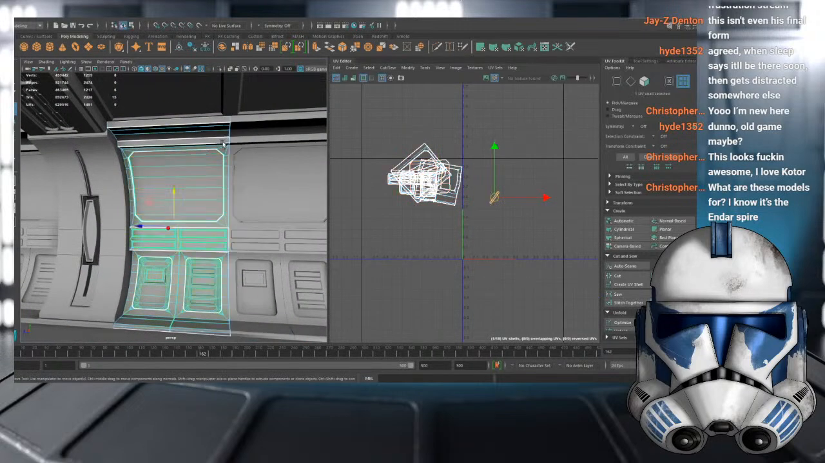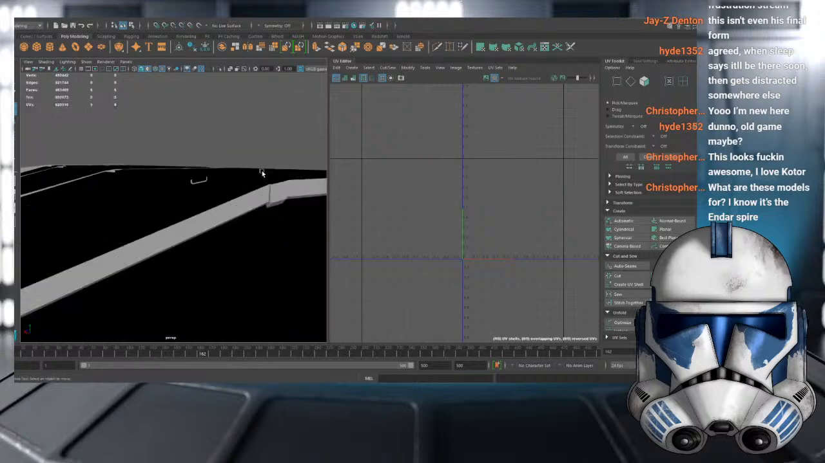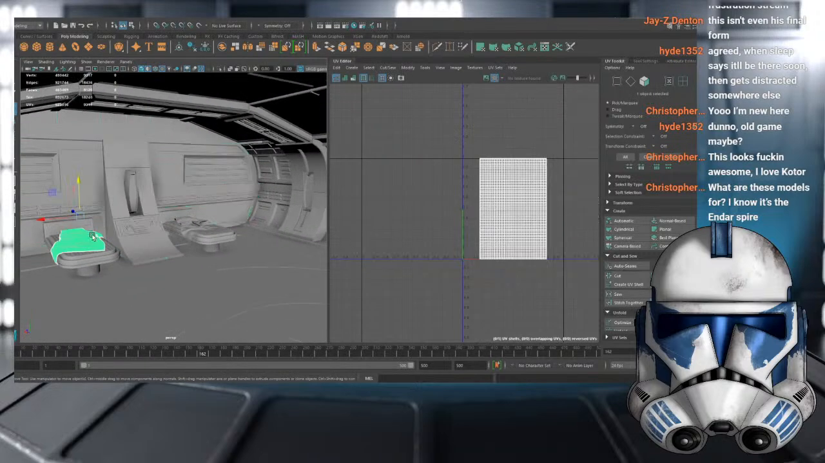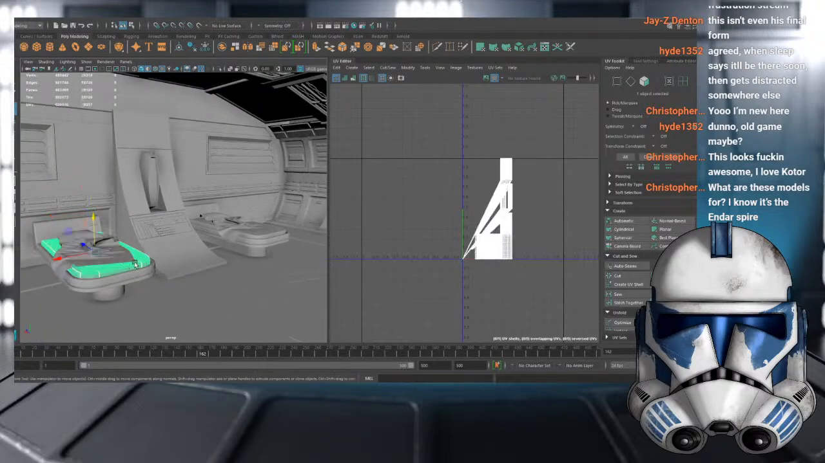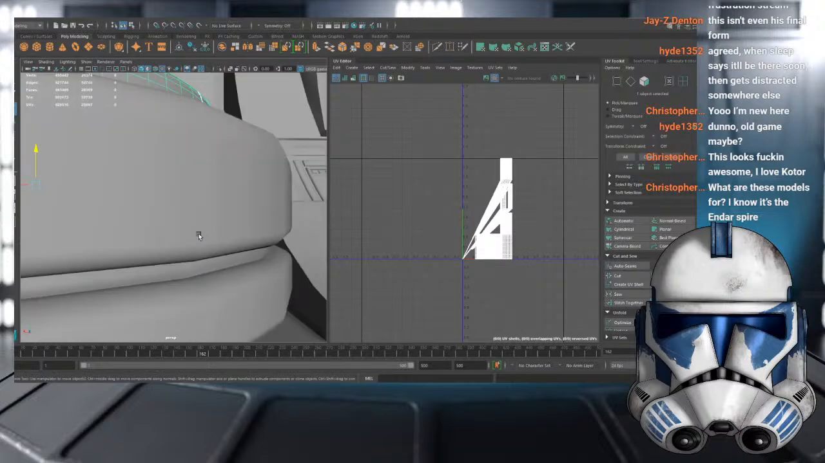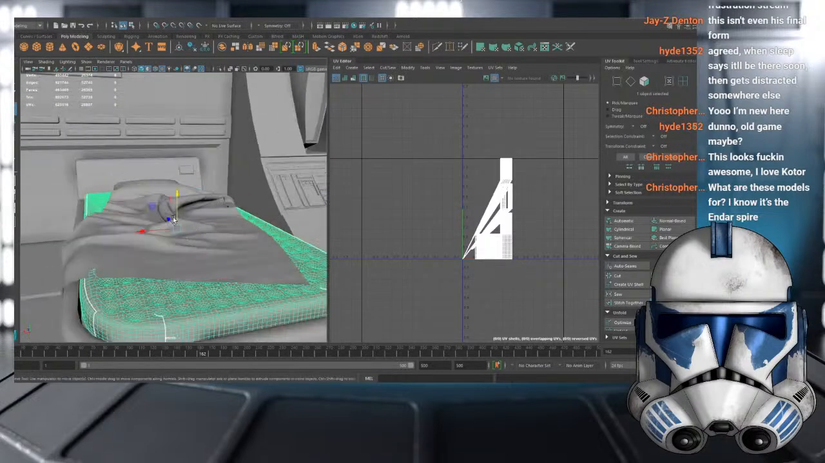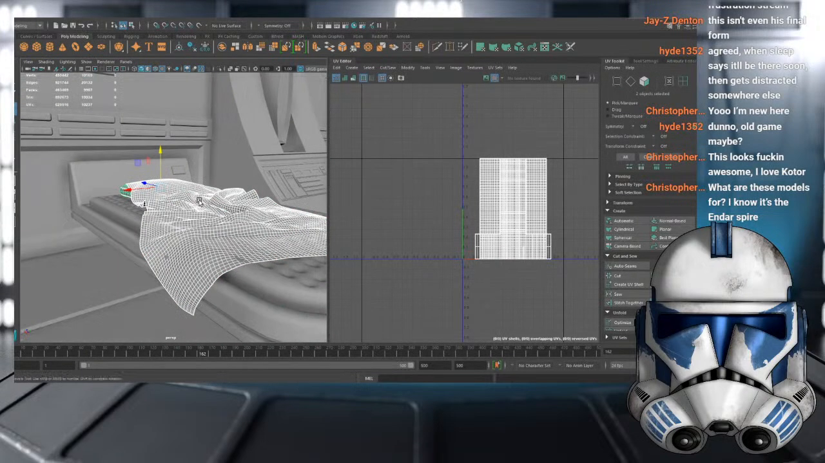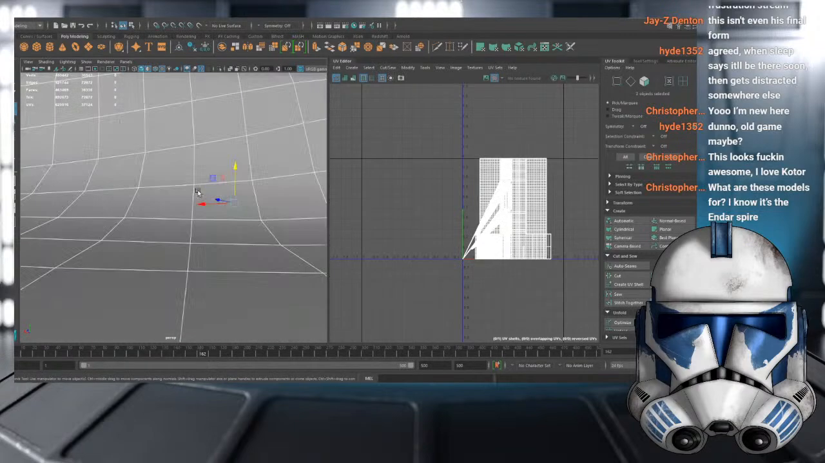UV Unwrapped. With the beds. Okay, so I have a plan. It's a fiendishly simple plan. It might not work.